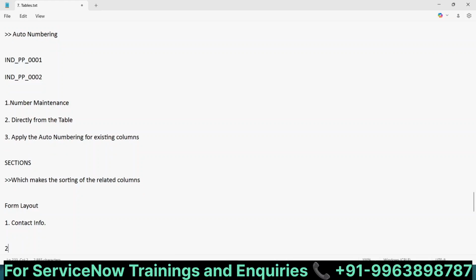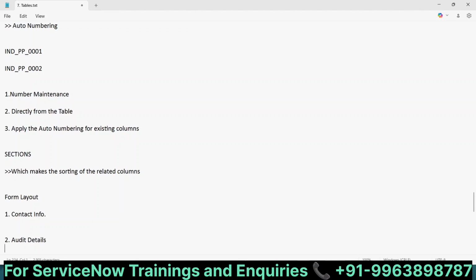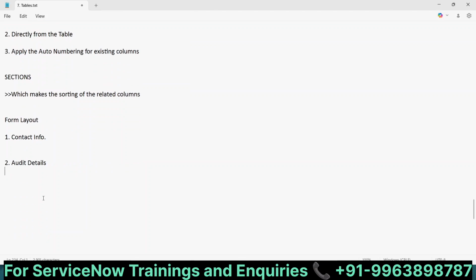and the second section will be audit details, which comes under created, updated and updates. They will come under this section called audit details. First we learned about form layout, and next we learn about form design, how to create the section by using the form design.